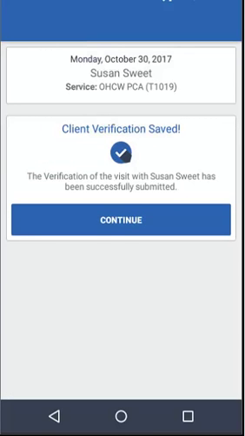When the client verification is complete, a pop-up screen appears confirming that the information is saved. Tap the Continue button. The screen refreshes to display the login screen ready for the next visit.